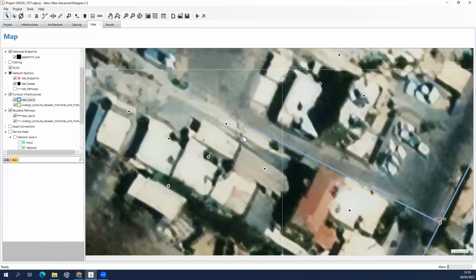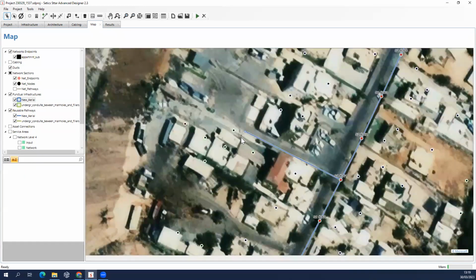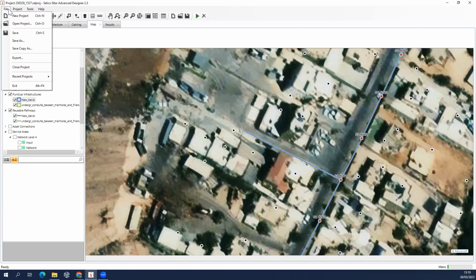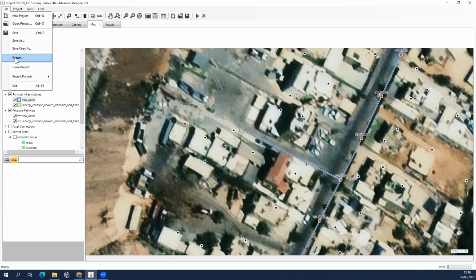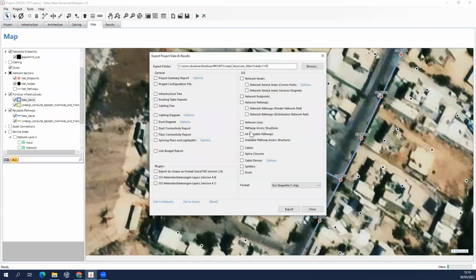So I have this, and another thing is, how can you know which poles you have, I mean, which are there as input layer? It's in this layer. When you finish your design and you export the data, this layer, pathway access structures. Here's where you have all your punctual infrastructure, chambers, poles, and all that. Okay.